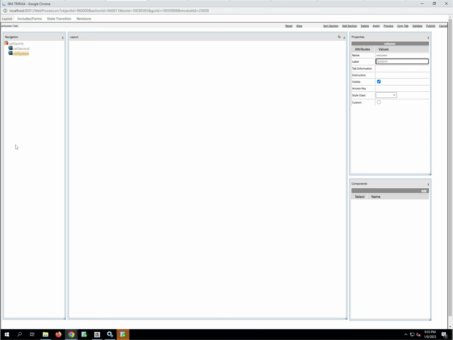All right. So again, on each tab, we want to have an attention section so that if we have a user message set, it's at the top of every tab so that the user will see it no matter what tab they're on.